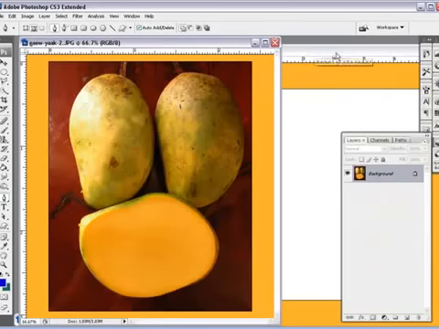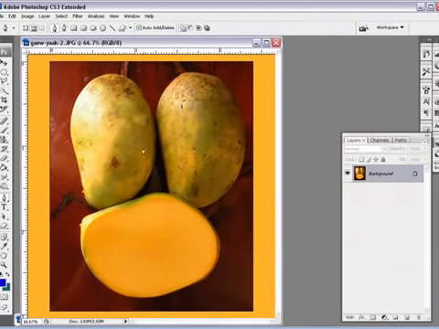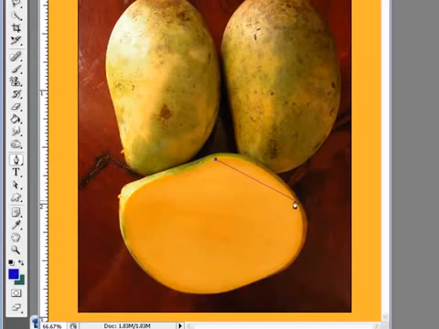Let's open up some Thai mangoes. These are some Thai mangoes, and what we're going to do is make a path, and then we're going to fill it or add a stroke to it or do whatever we want to it. The way the path works is you simply go around exactly the normal way that you do it.